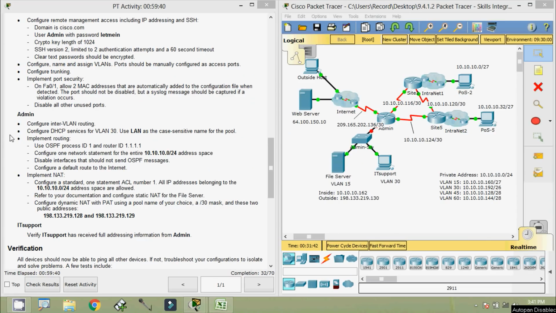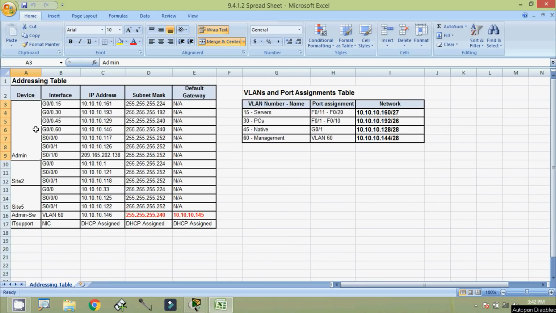Now we will see the requirements of the device admin. Here we can see that router. Configure inter-VLAN routing. First of all, we will configure the sub interface gigabit ethernet 0/0.15. Here we can see the IP address and the subnet mask.